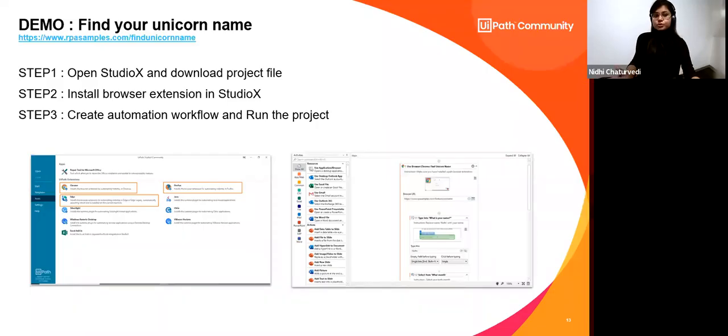These are the steps that we are going to do. We are going to find a unicorn name in this particular depot. Step one would be, we are going to open StudioX and we'll be downloading the project file. Downloading the project file is again optional.